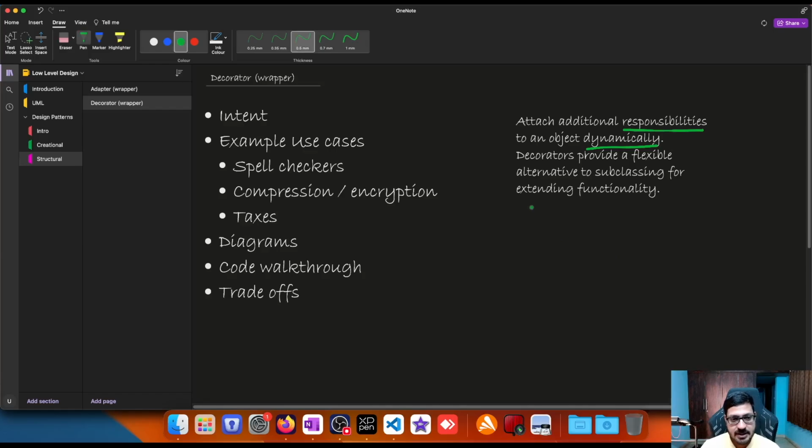So let's see some example use cases. The first example is a spell checker. Let's say we have an editor, and you must be using some editor like Google Doc or Microsoft Word, right? Or even on our mobile phones, we have keyboards with spell checkers now. The keyboard itself or the editor itself is a raw component, but the spell checker feature is added dynamically. It can be switched on, it can be switched off and so on, right? So that is one example.